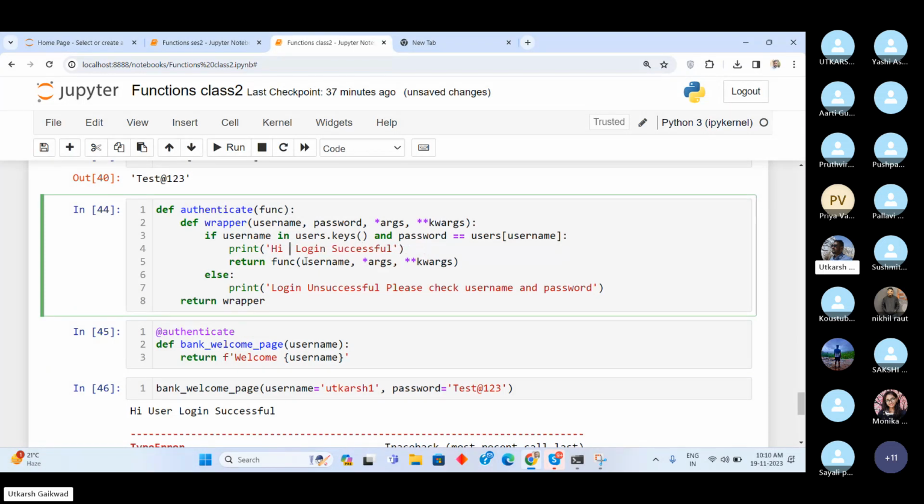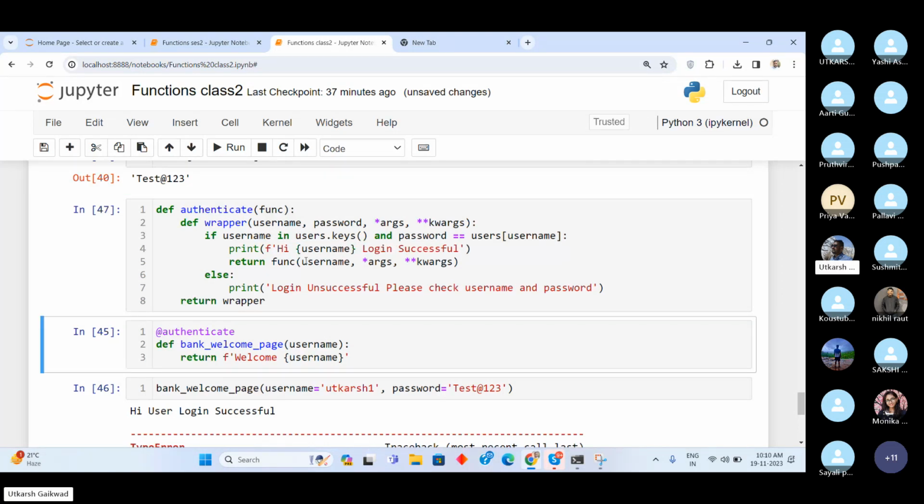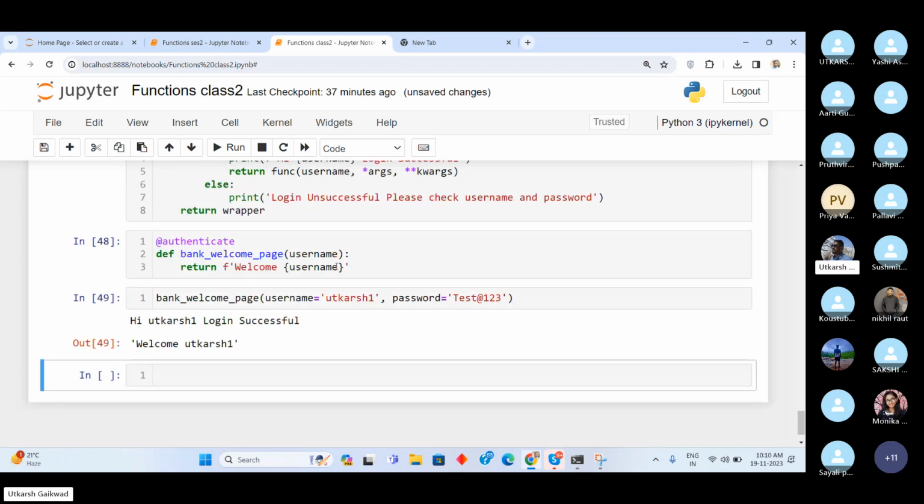So here, no issue for that. Username login successful. Yes, this will work fine. So for the bank welcome page, if I give the correct username and correct password, only then it should work. Similarly, now let me try to write a wrong password. Bank welcome page. So here I am getting welcome Utkarsh 1.